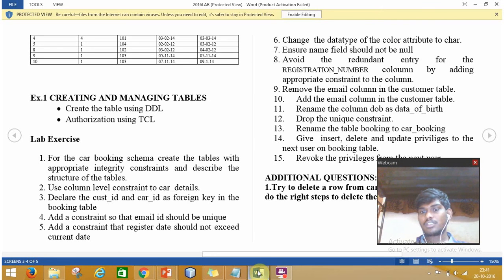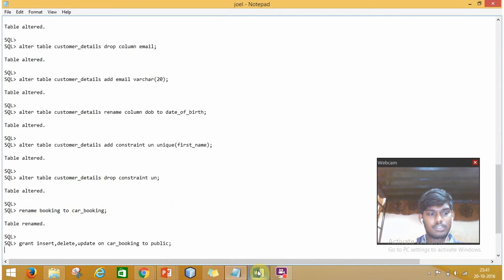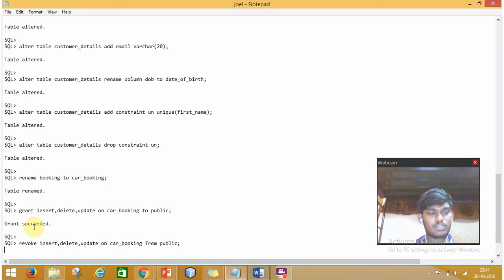Then give insert, delete, and update privileges to the next user on the booking table. Grant is a keyword which is used to grant some of the DML commands to the user. So I am giving insert, delete, update on the car details to the public.